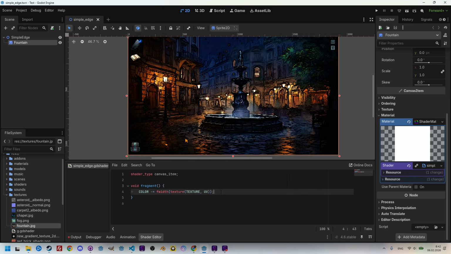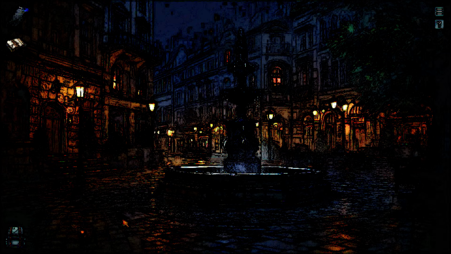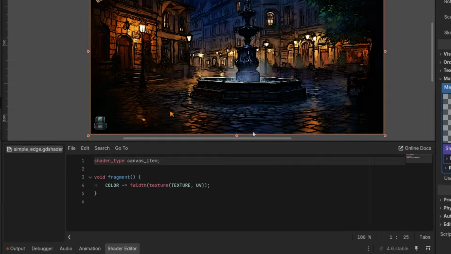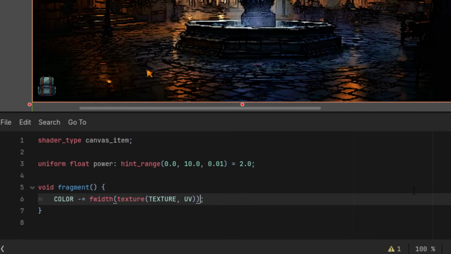So how can we improve it further? At the beginning of the video, we could see the image gradually darkening, which we can achieve by multiplying this function by a progressively increasing number. So let's add a uniform parameter and call it power. Let's put it here at the top. So uniform float power with a hint range, and the initial value we can set to, for instance, 2, and it goes from 0 to, let's say, 10 with the step 0.1. Okay, and I'll use it in the code. So here I will multiply the result by the power value.